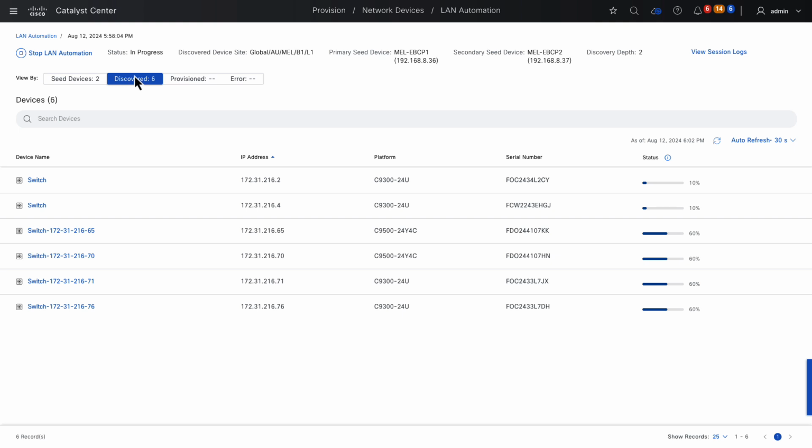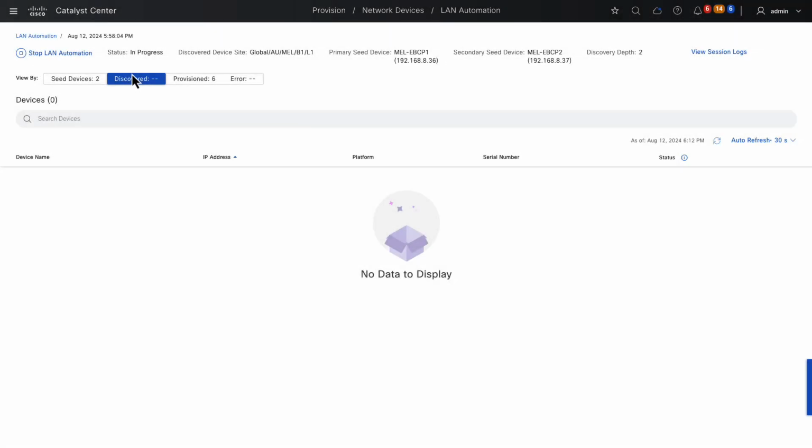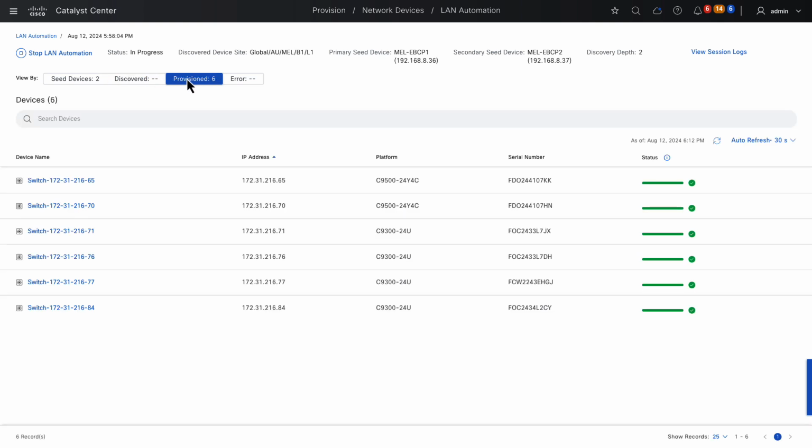We also see here the platforms and the serial numbers. And once these switches are fully discovered and LAN automation has deployed a base configuration to those switches, they will move into the provisioned state. So again, if we use some fast forward video editing magic, we'll see here now we have no discovered switches and we have six provisioned switches and the status is fully provisioned on all six.